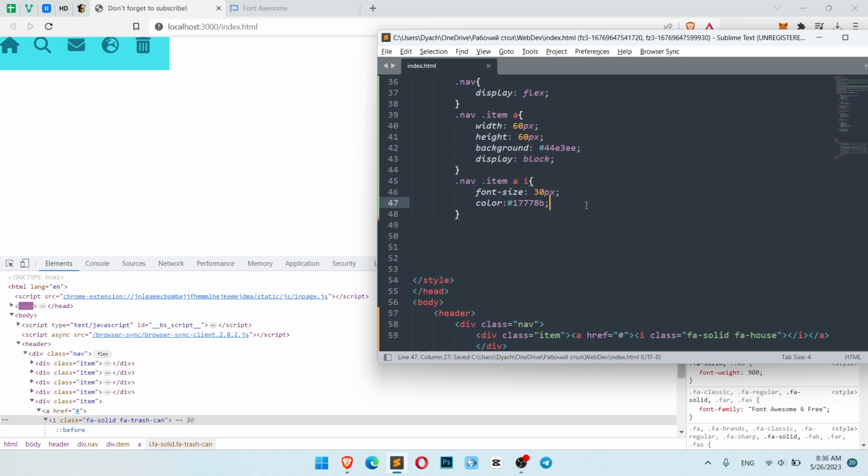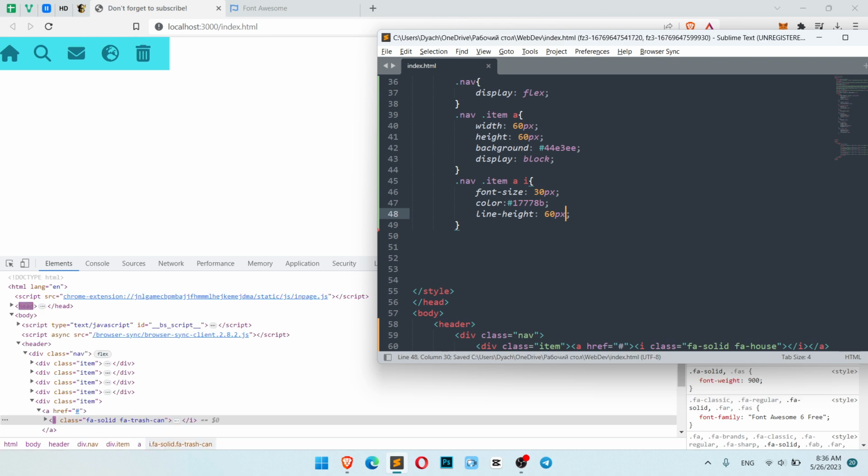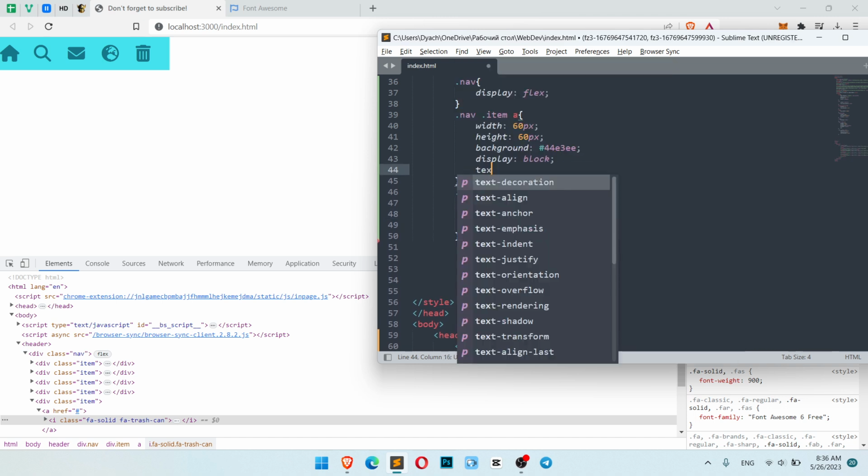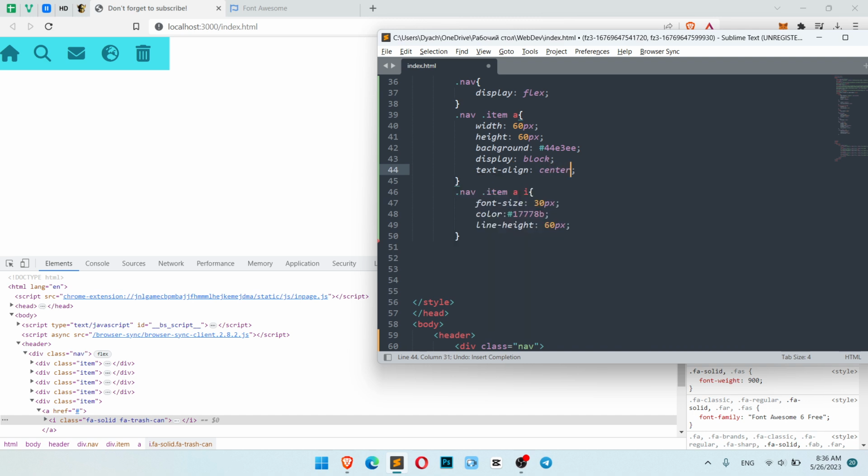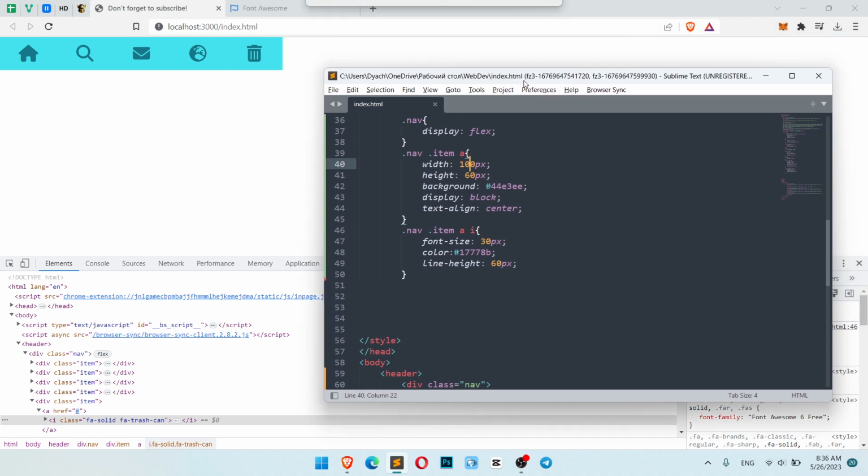Okay, and here line height, I think it should work. I'm not sure. Right, it works. So also let's add text align center here. So it's centered. Okay, I don't like the 60 pixels, it looks too small, so let's do something like 100 pixels. Okay, great. So you can see we have some icon bar here. You can use it as a menu on your website.